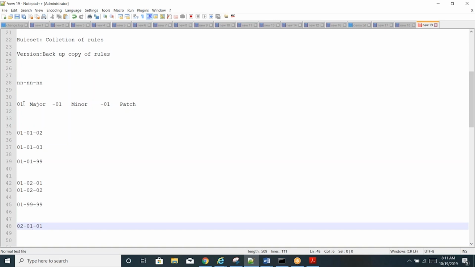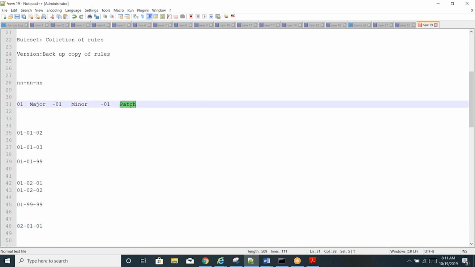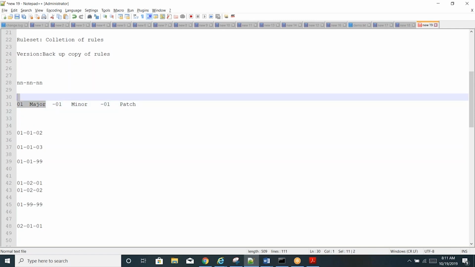So this way you keep increasing. Now people keep asking, when do you increase your patch versions, when do you increase minor, when do you increase major? Usually when you have small requirements or defects, we keep increasing the patch versions. When you have minor functionality changes, we increase the minor versions. When there's a drastic change in the application, you increase your major versions.